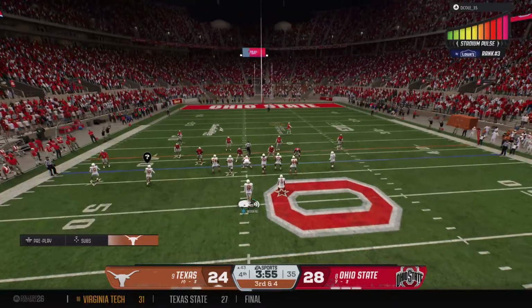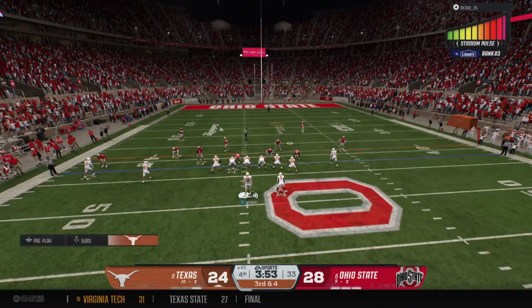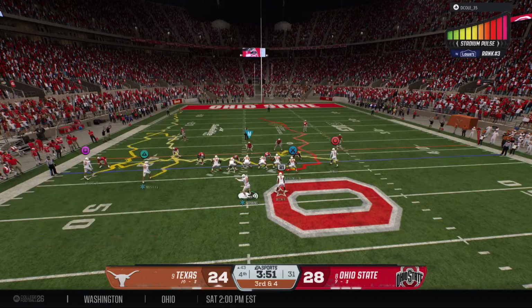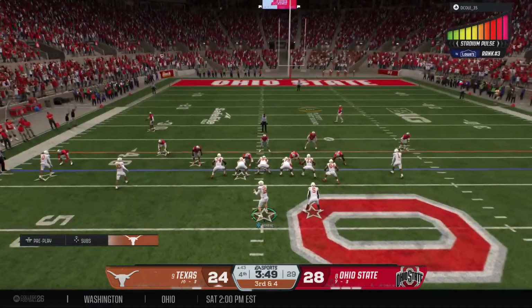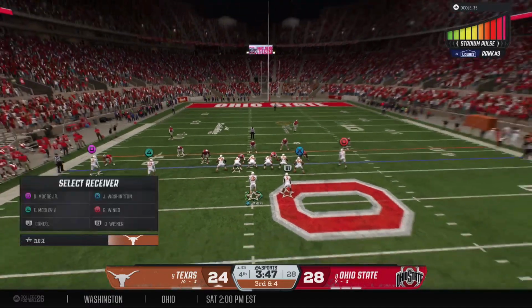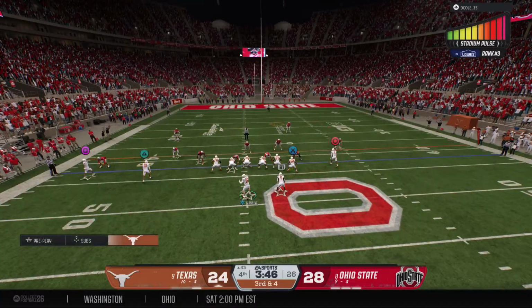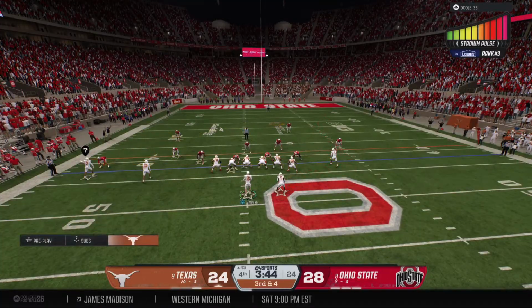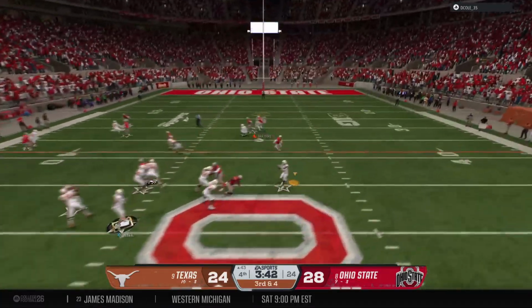Interesting call here, Chris, with a screen pass in the fourth quarter late in the game. I think they're expecting the defense to get upfield on the pass rush. But give the defense all the credit. Recognizing it, almost really anticipating that this screen was coming, and then rallying to the ball.